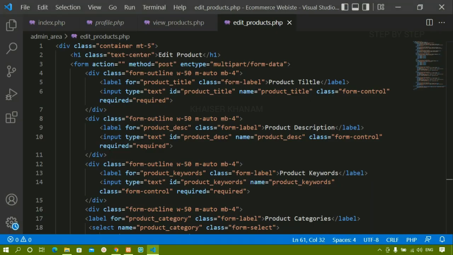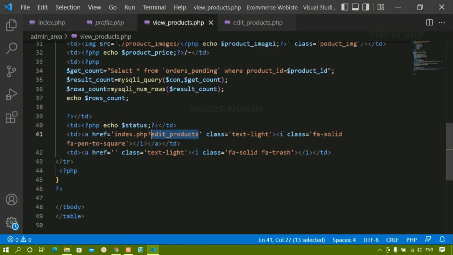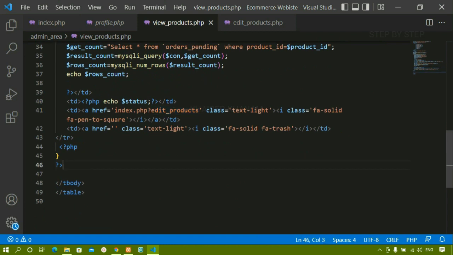So for that, I'll just come here. Inside this view products, we are having this one. You can see we are having this. I have given this index.php, and here I have just given edit products. So when I click on this edit option, this get variable will be active, and based on that, whatever output I am having, that will be displayed.